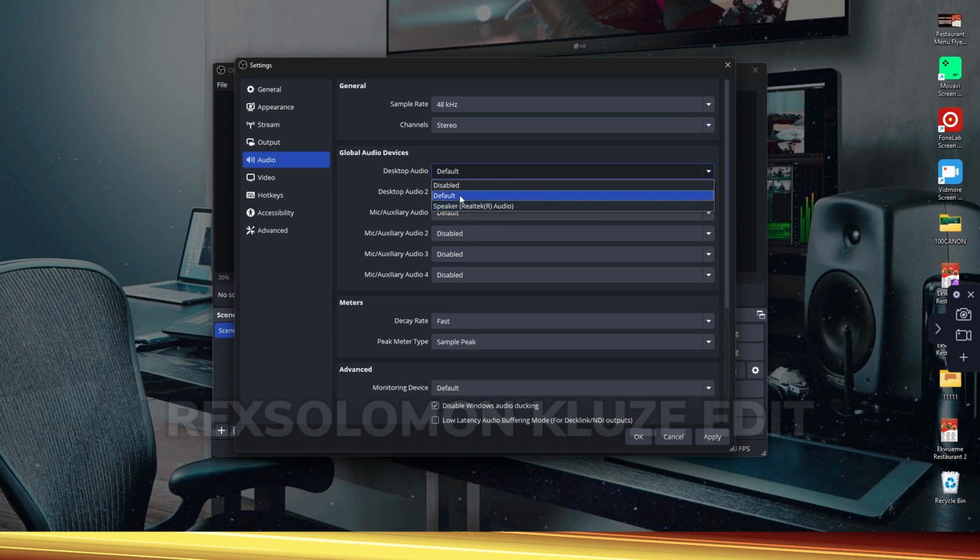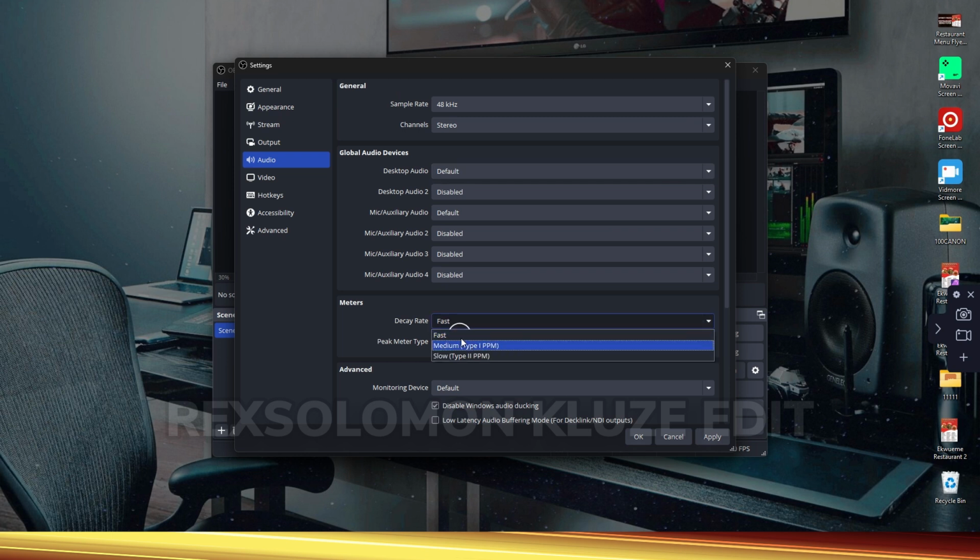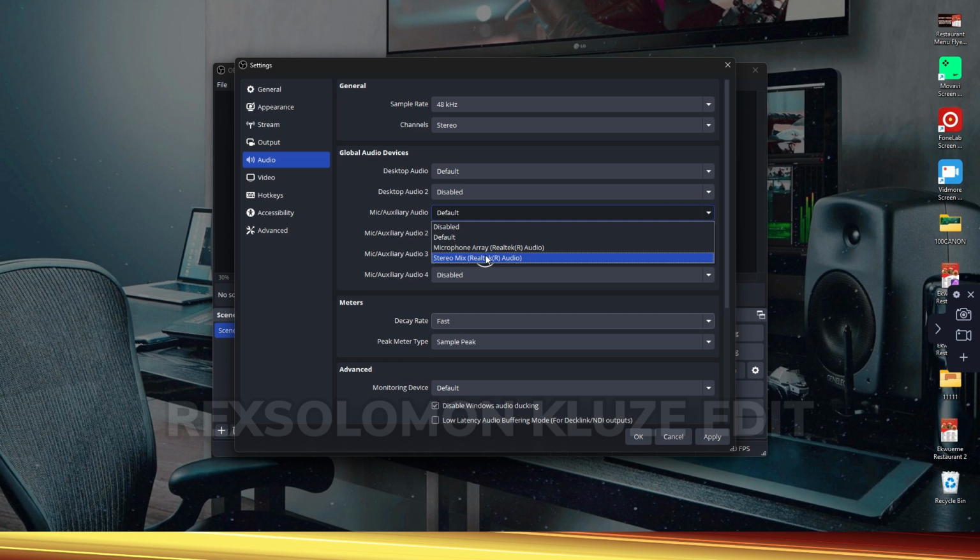This one is my system microphone. Let's just go for default. I did not set all this, so you can go for medium, you can go for slow. Sometimes slow seems to be the best, sometimes it is not, but it's fine. This is auxiliary audio. This is where you see your microphone. This is auxiliary here now.